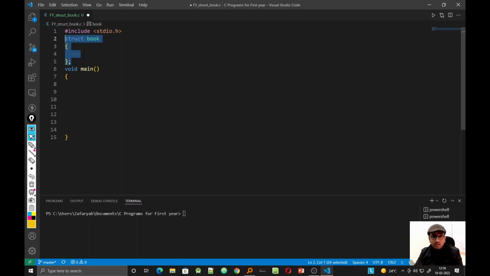So I'll be defining a struct book outside the main, and I will be taking the member variables or the attributes of these books to be the name, that is char name, 20 characters are sufficient for the name of the book, and then the year in which the book was published, and then the price of the book, which is of float type. So these are the three different data types clubbed together to form a struct book structure.